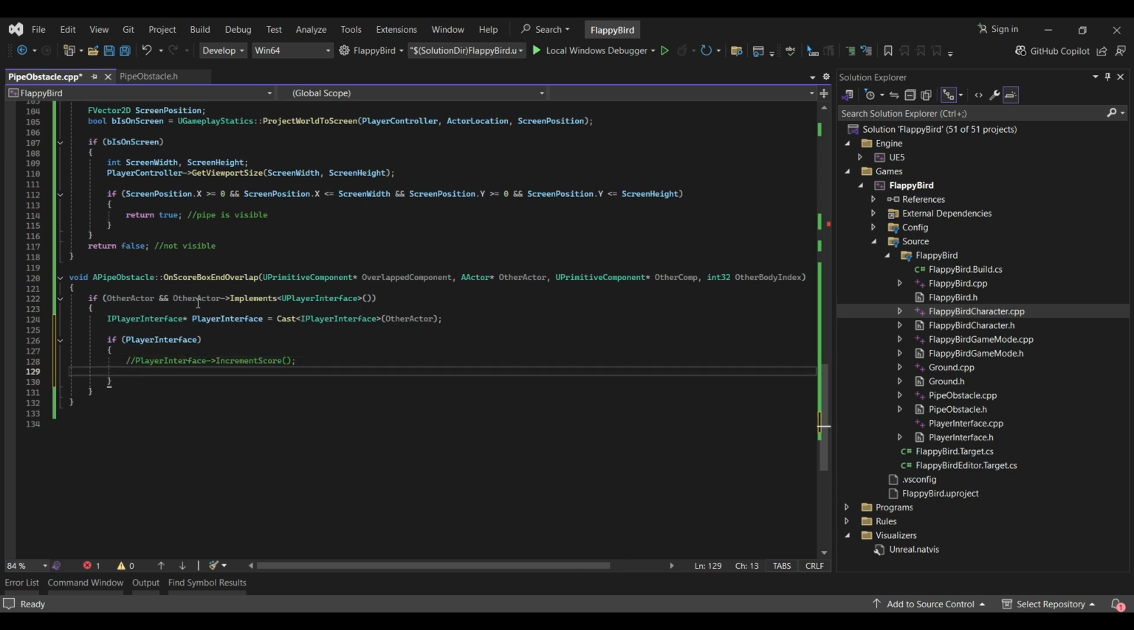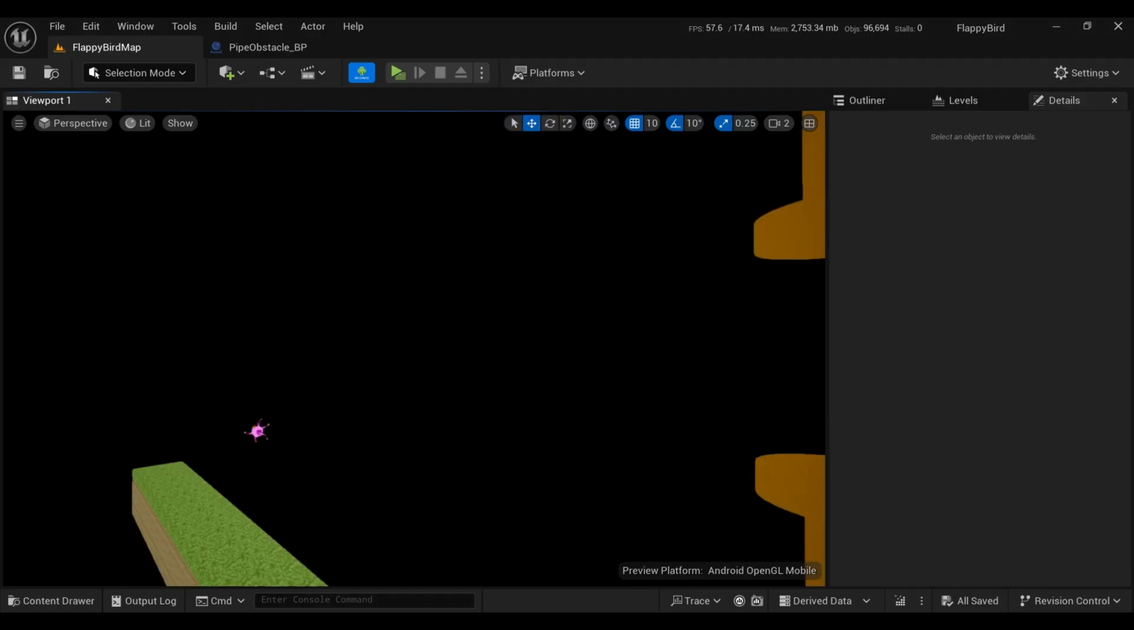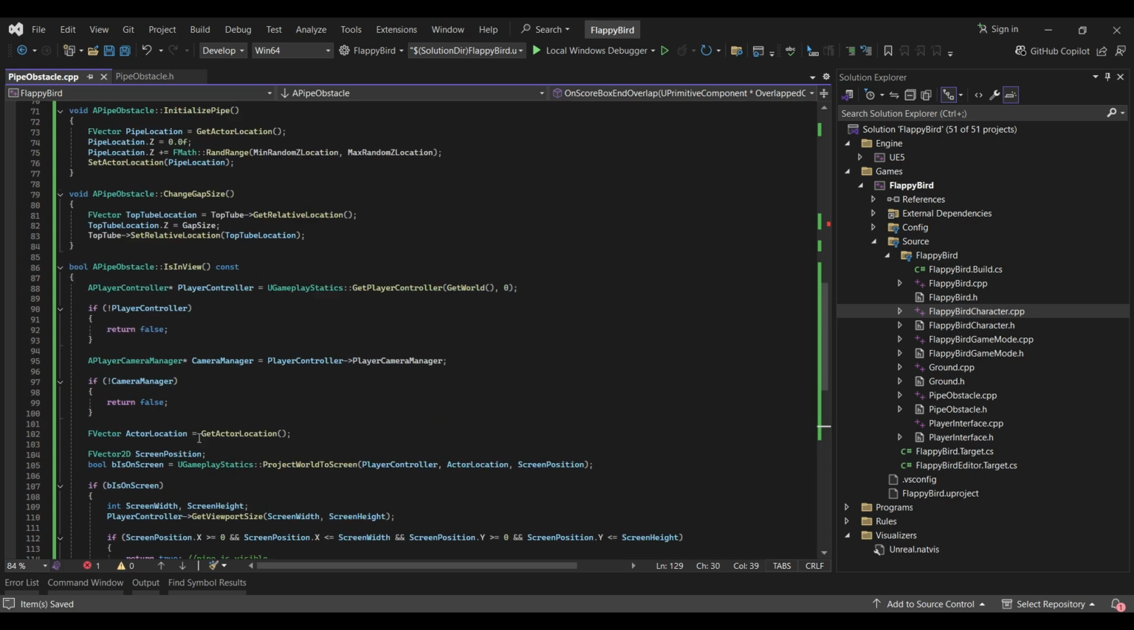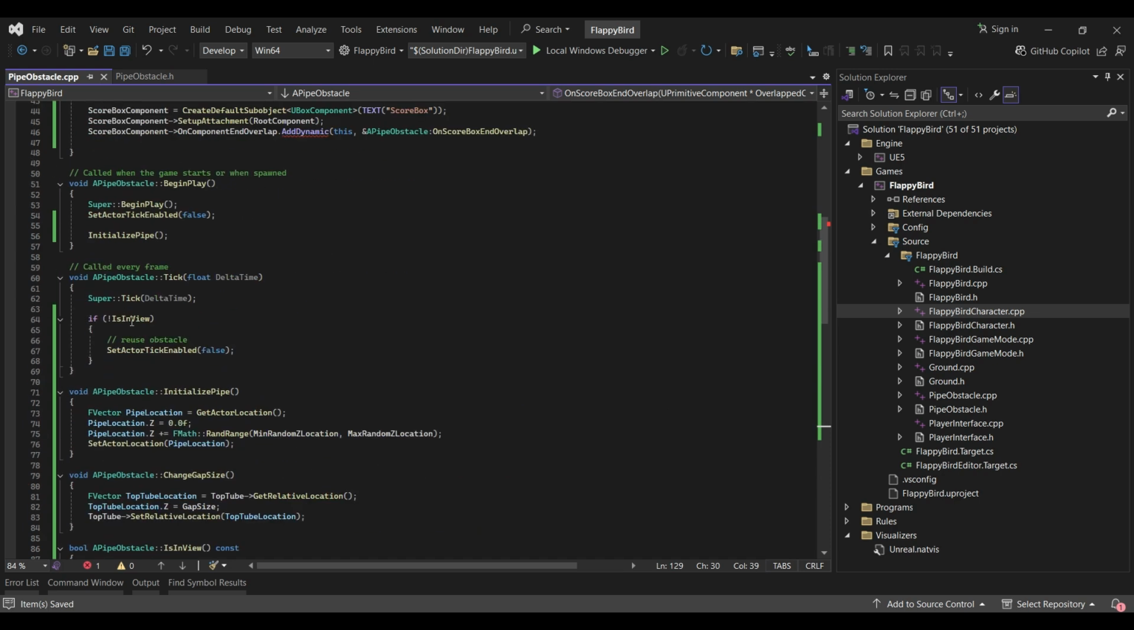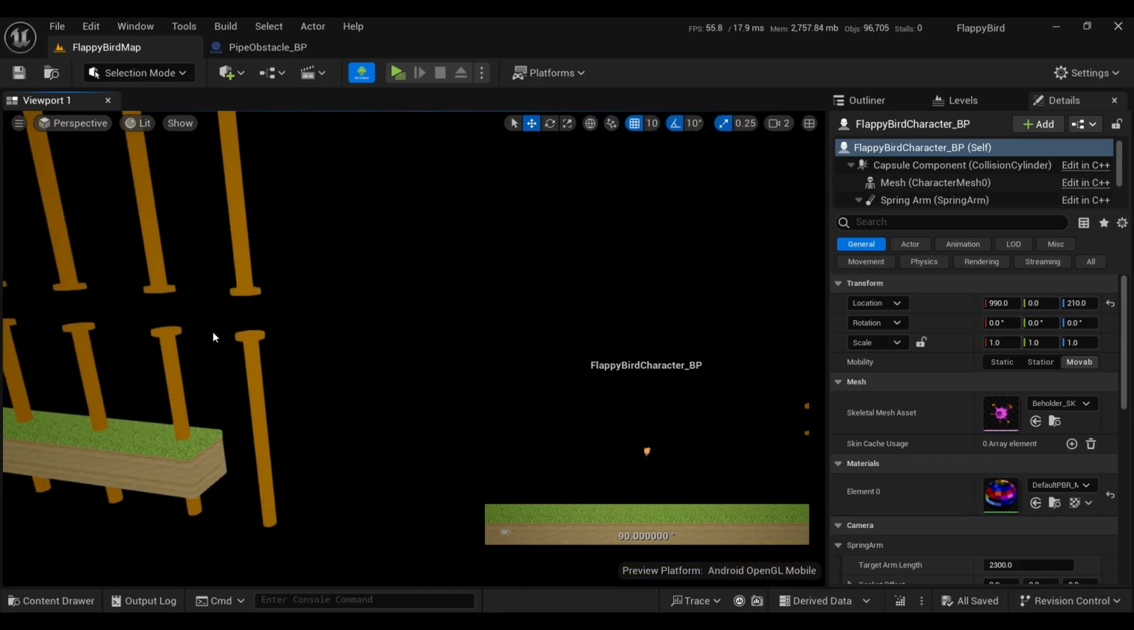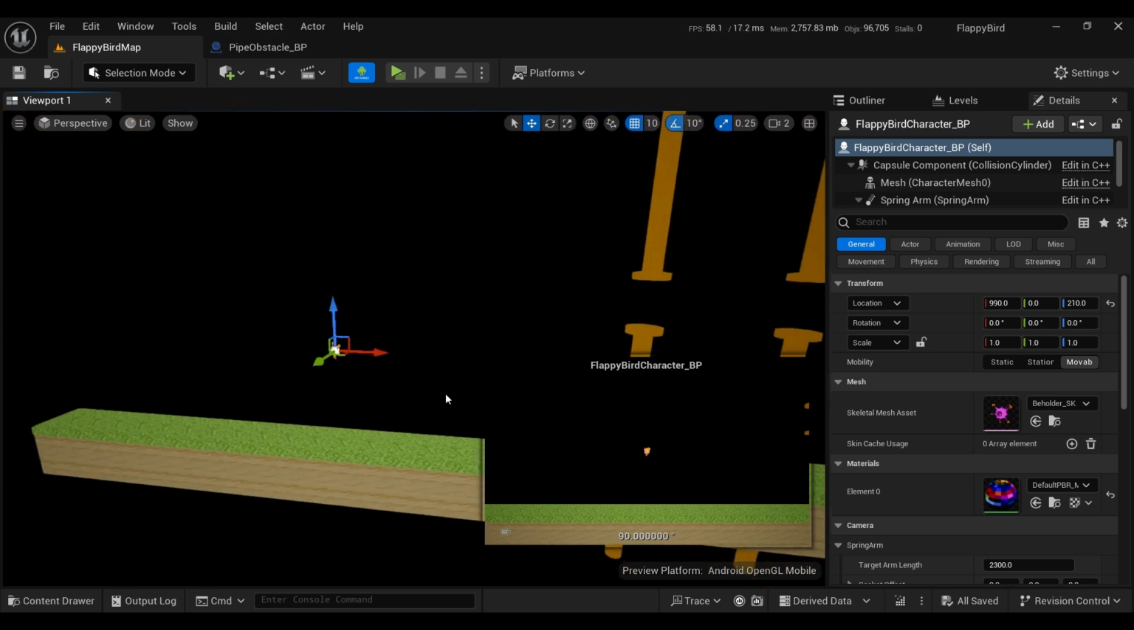So let's comment this now and set actor tick enabled true. So when we press this, we will set the actor tick to true. This will start calling every tick, and when it's not in the view anymore, we set detect to false, and we reuse the obstacle, meaning it will go way back here.